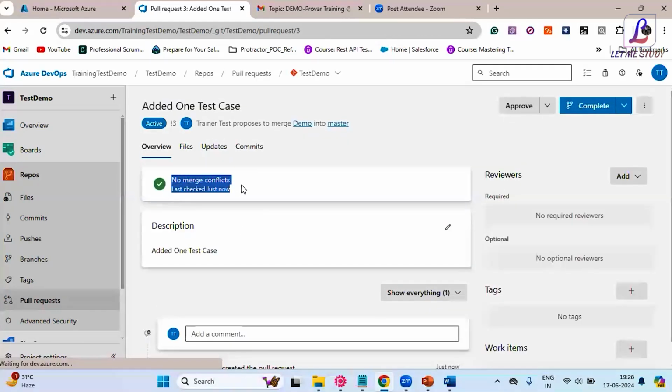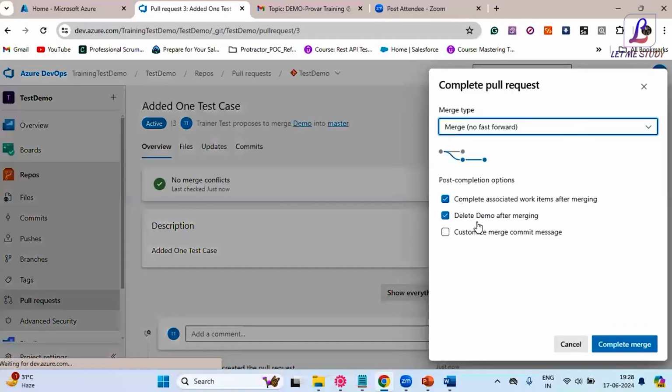See, there is no merge conflict, right? There is no merge conflict. Then there is a complete option. See here, there is a complete option. I'm clicking on complete, and see, this one is interesting. In this checkbox, it is saying complete associated work item after merging. So once this merges, it will complete our task, and delete demo after merging.